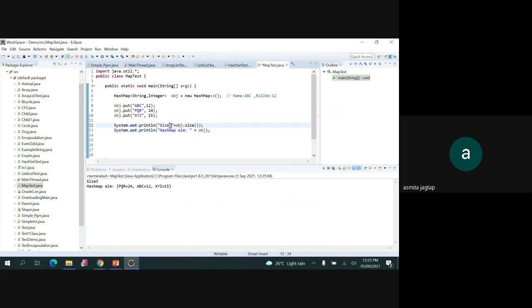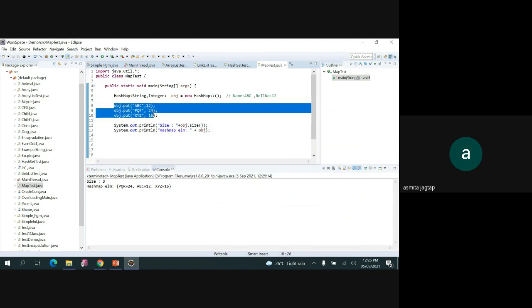We'll do some formatting. The size is 3 because we are adding three elements, 1 2 3. So the size is 3, and a HashMap always comes with a key-value pair. So for the key pqr the value is 24, for the key abc the value is 12, and for xyz the value is 15. Simple. I hope this is understood.